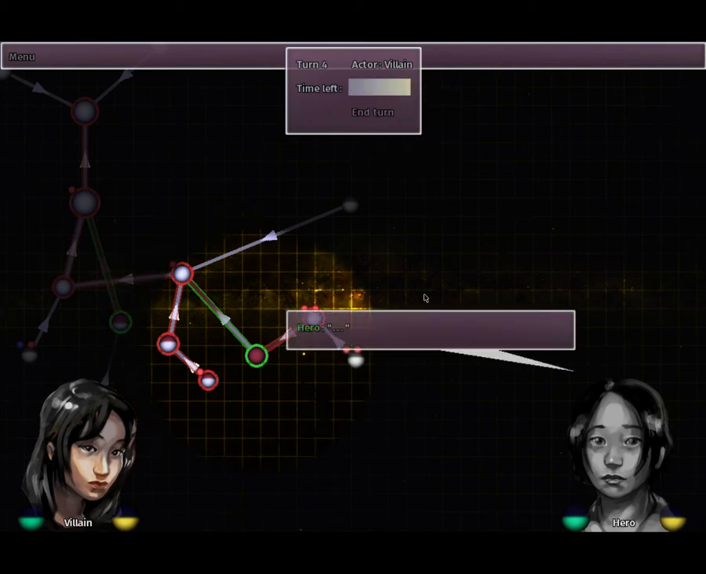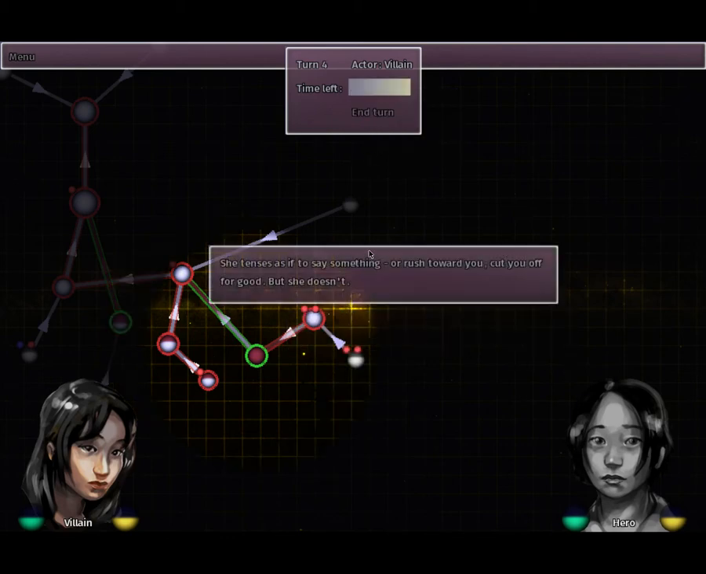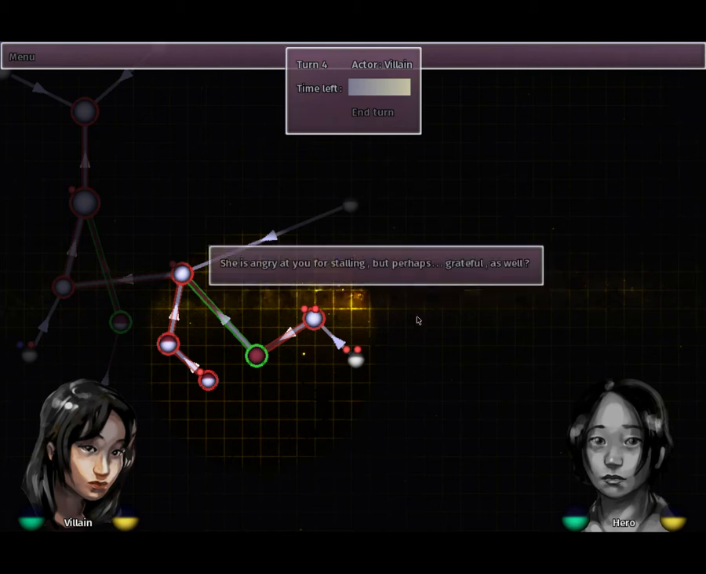Dots! She tenses as if to say something or rush towards you, cut you off for good, but she doesn't. She's angry at you for stalling, but perhaps grateful as well?